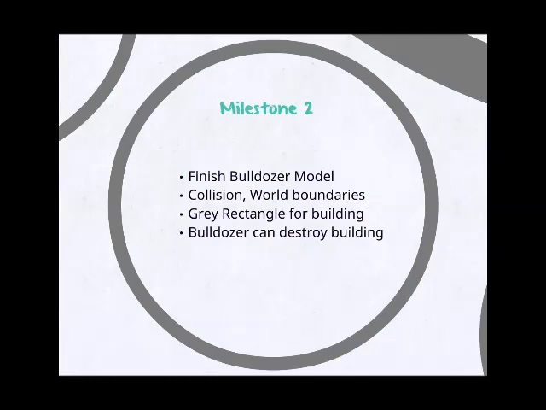I don't want any kind of special effects yet. I just expect it like, does a bulldozer collide with the building? Great, make the building just disappear.